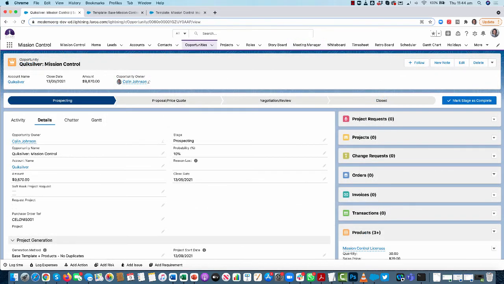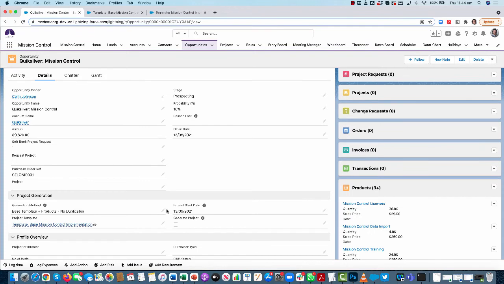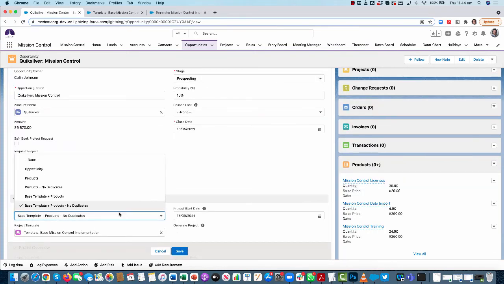We're now going to take a look at the new generation method options that we've added as part of the opportunity auto generation functionality. Previously, you had three options. If we scroll down to the generation method field, the existing options that you will probably see are opportunity, products, and products no duplicates. There are now two additional generation method options: base template plus products, and base template plus products no duplicates.